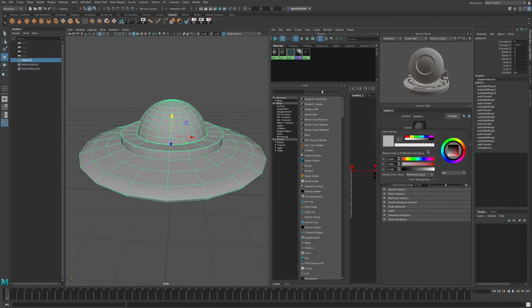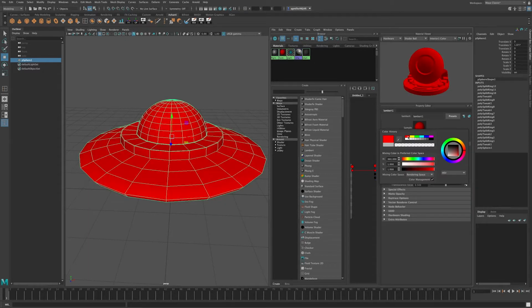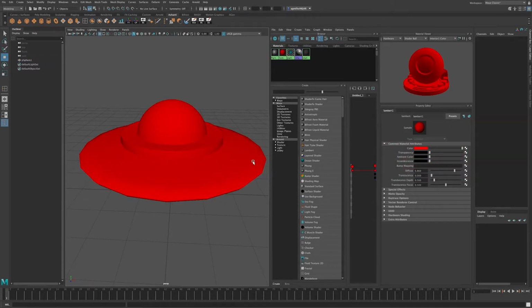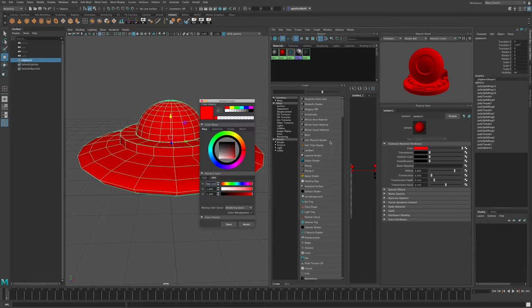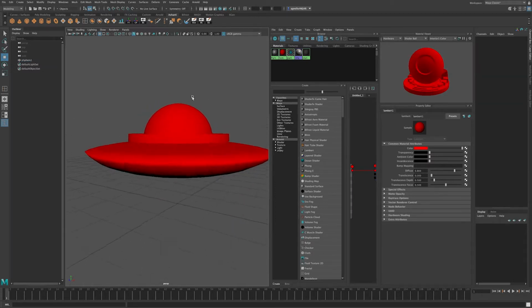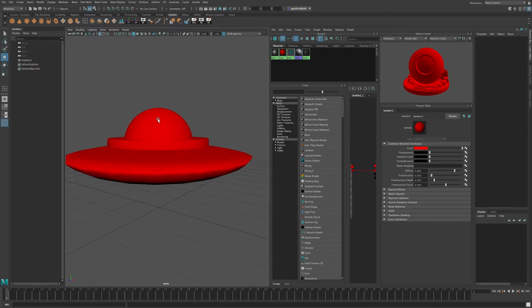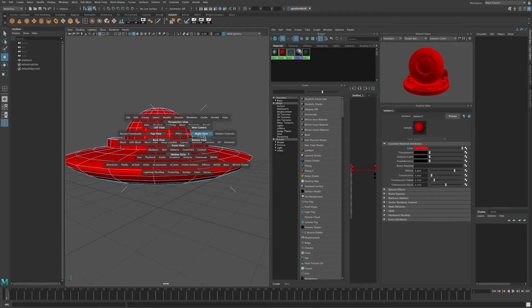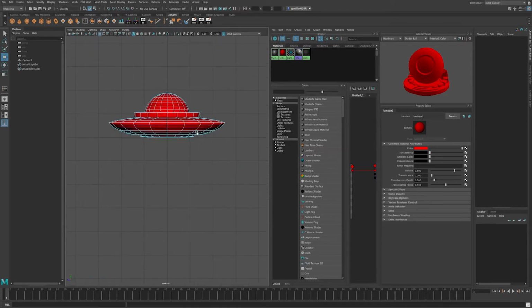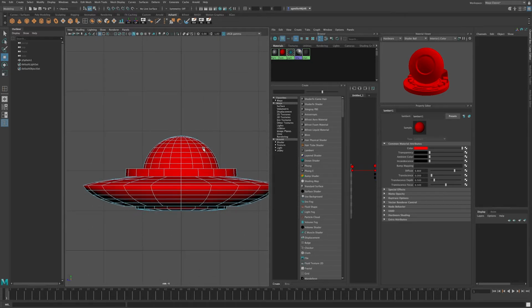I will also change the color, make some adjustments. Just like in Photoshop, you can adjust the tint, tone, and shade. Now, perhaps an orthographic view would help me select this dome more accurately. Right view. And select the faces.